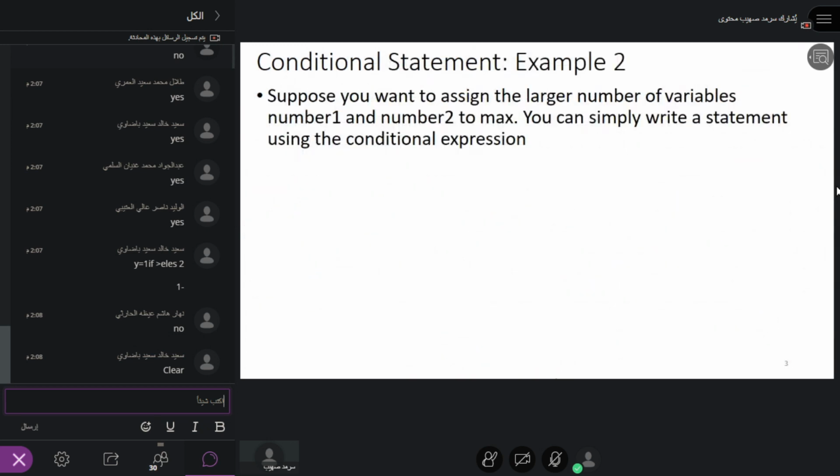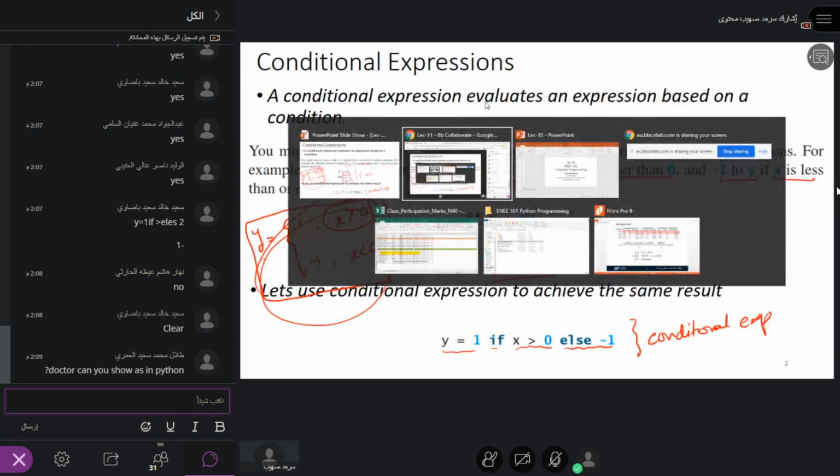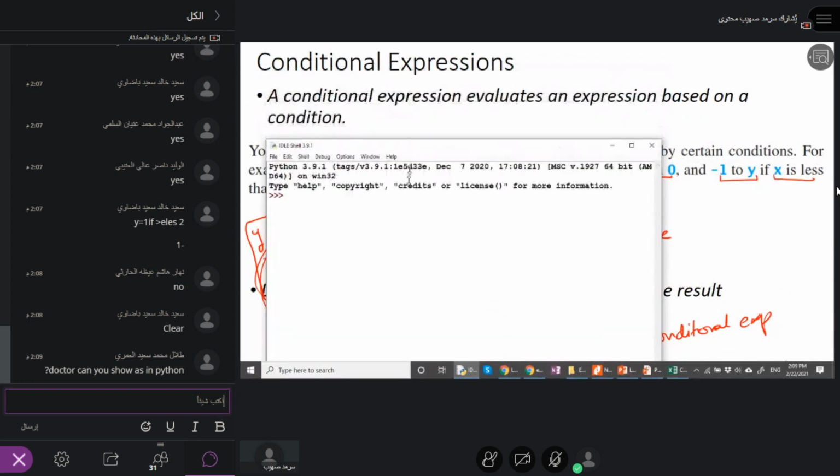So now you will do this example here. Now we'll have class participation for this example. Suppose you want to assign the larger of two variables, number 1 and number 2, to max. Okay, so let's see in Python. I have to open Python here actually.